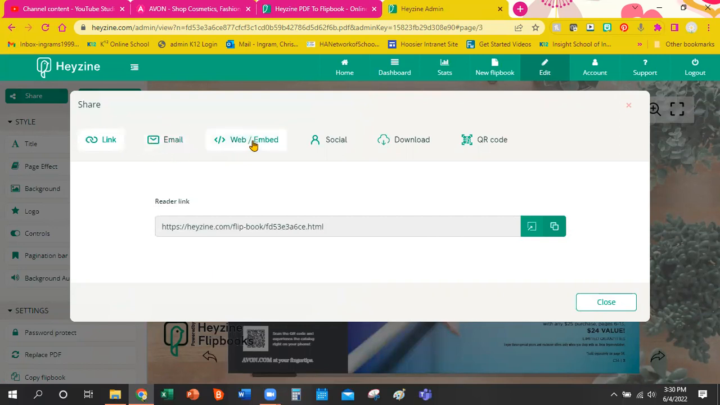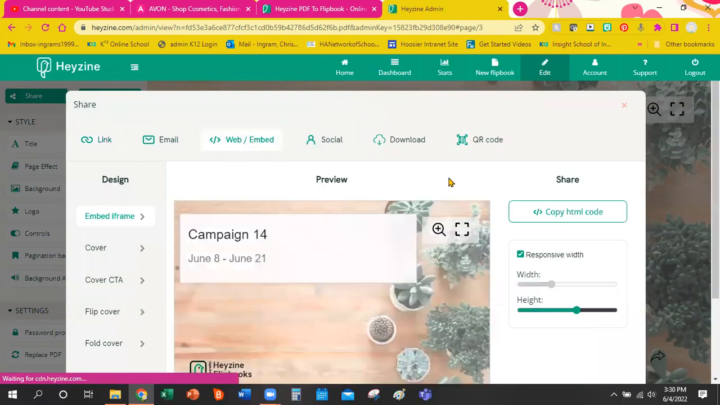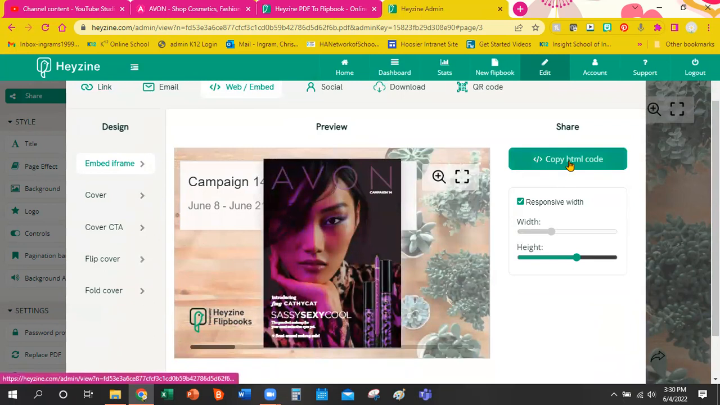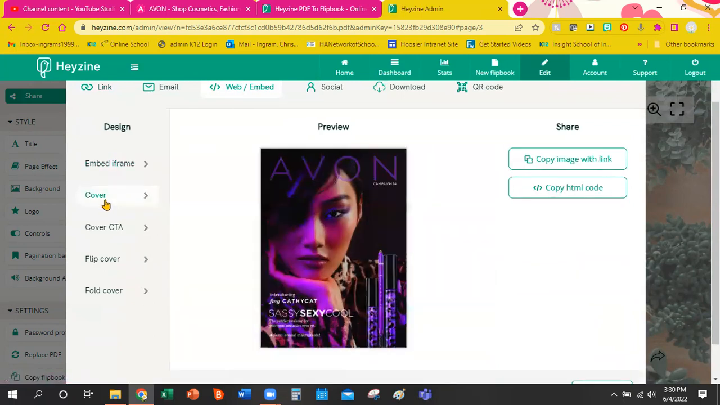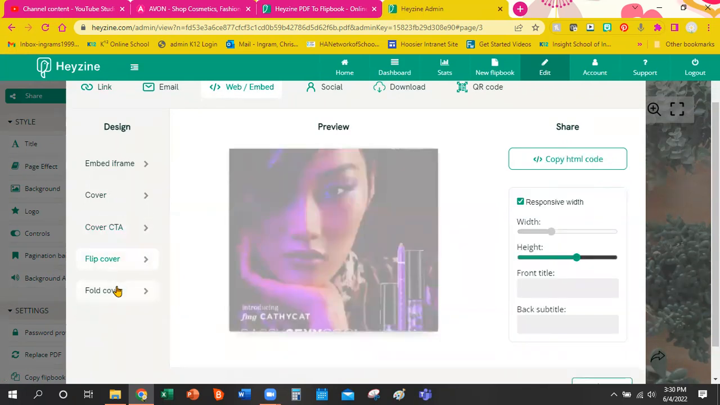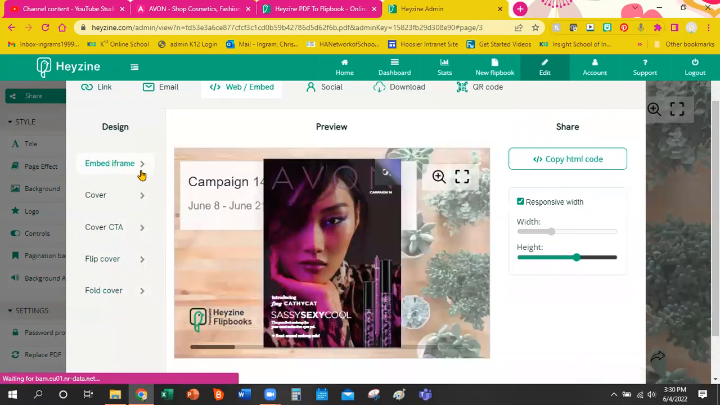You can embed this. It will give you the HTML code so that you can embed this window onto your actual website or blog if you want to. And you can even choose what you want to embed. Do you want just the cover? Do you want the cover with some sort of call to action to play the book? What do you want it to look like? It's completely up to you.